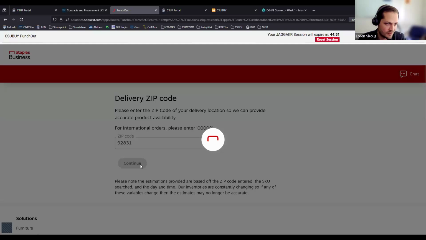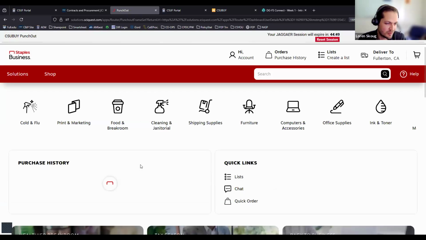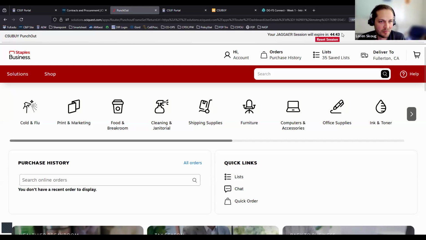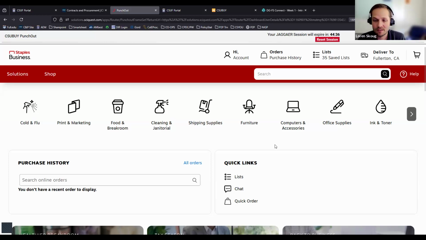Here we go. Enter my zip code and voila, I'm here. I can search and shop on Staples. As you see here at the top, it says I have 45 minutes to shop. That's my session. You have to do your shopping in that time period.